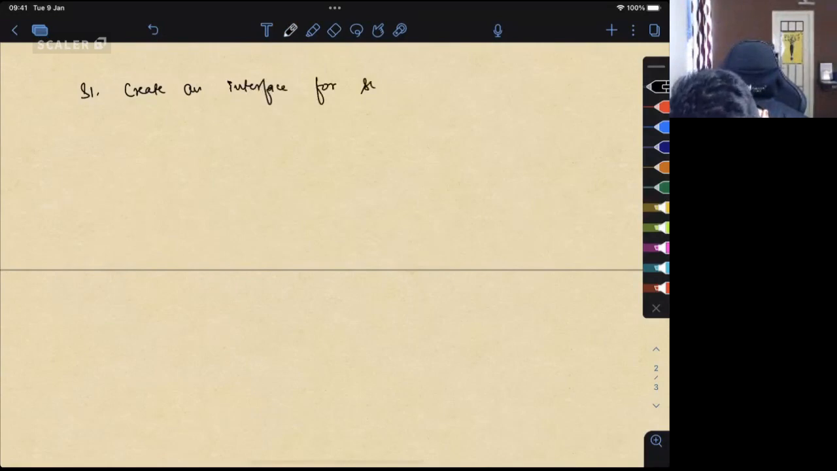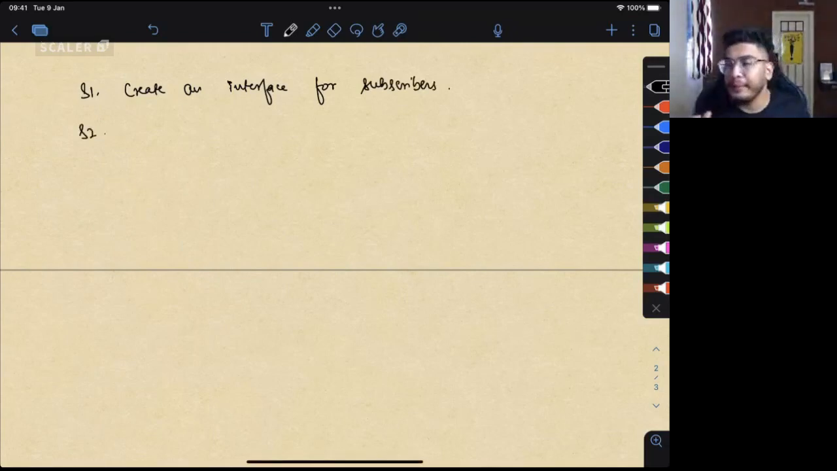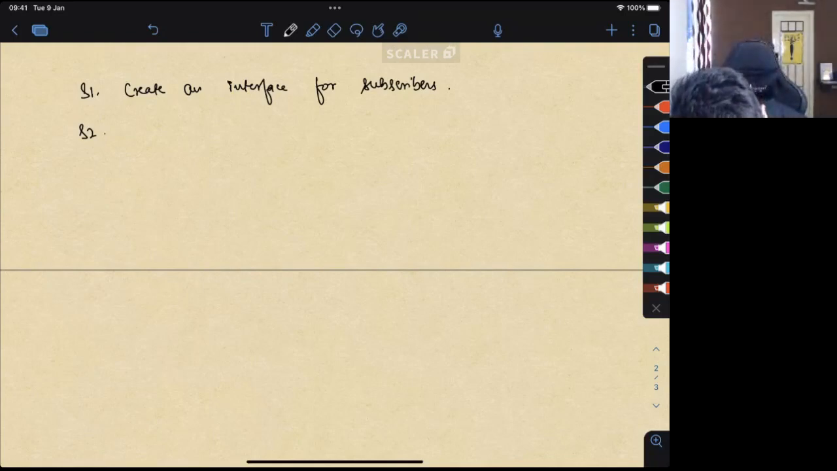for subscribers. Okay. Number two, to subscribe to a channel, you have a subscribe button, right? Subscribe and unsubscribe. So where is that button located? Is that button located on your profile, or is that button located on the channel, on the publisher? On the channel, on the publisher, right? Correct? Yes.